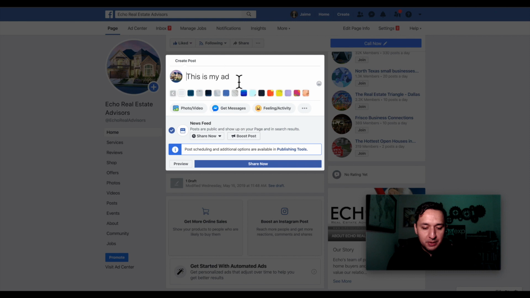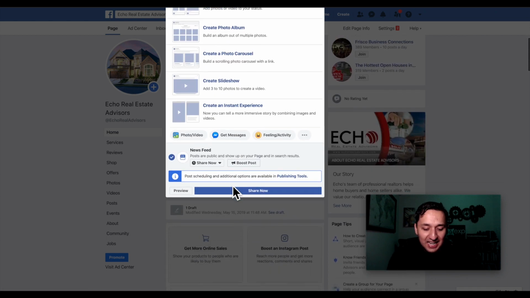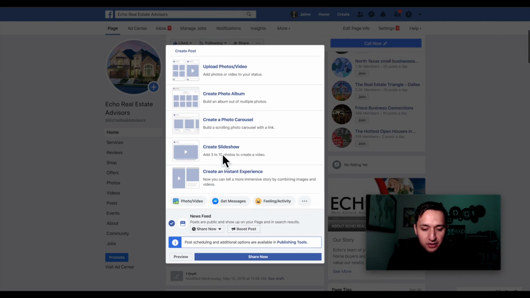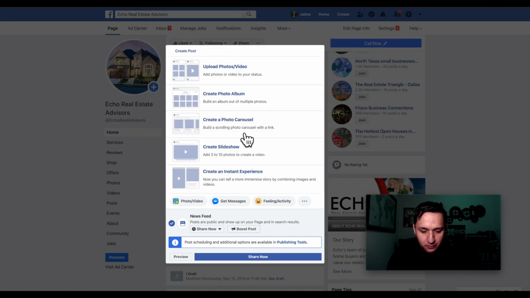Whatever your ad is going to be, you would type it in here, and then you would add an image. You have to either have an image or a video in order for the campaign to actually launch. So just like any post, all you have to do is create what you're writing about. I'll just select one of my thumbnails.